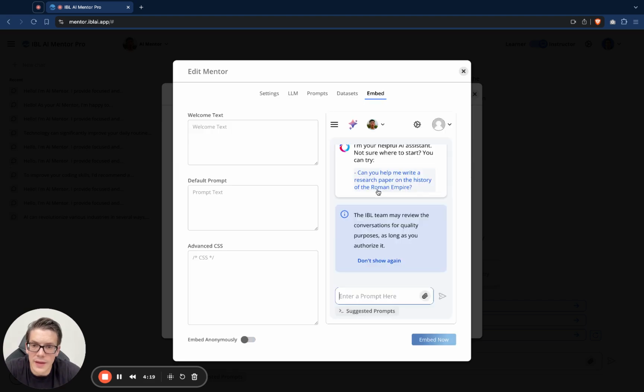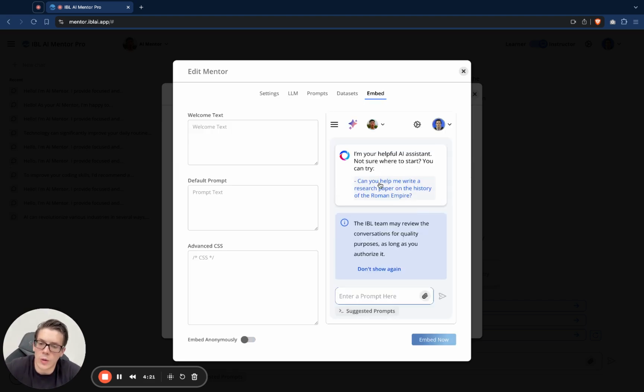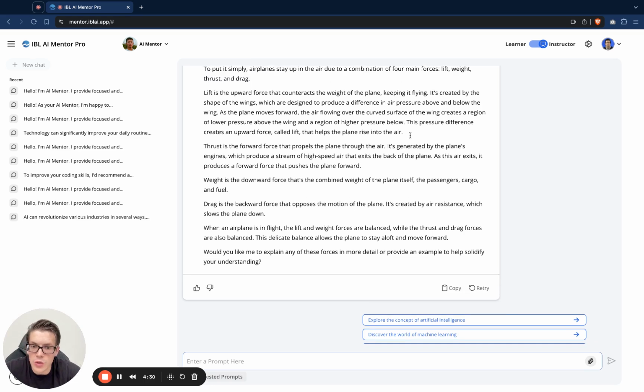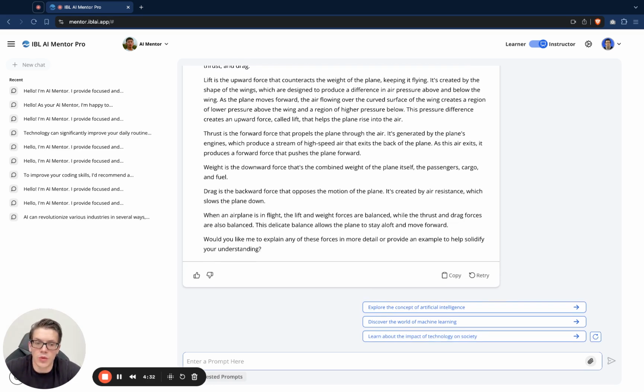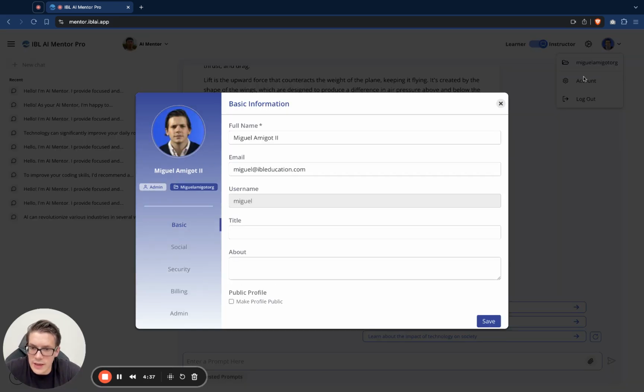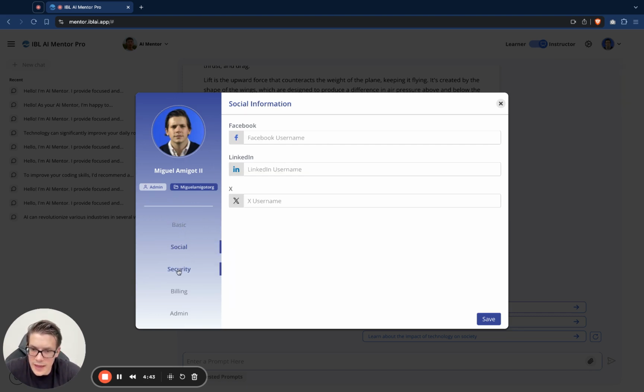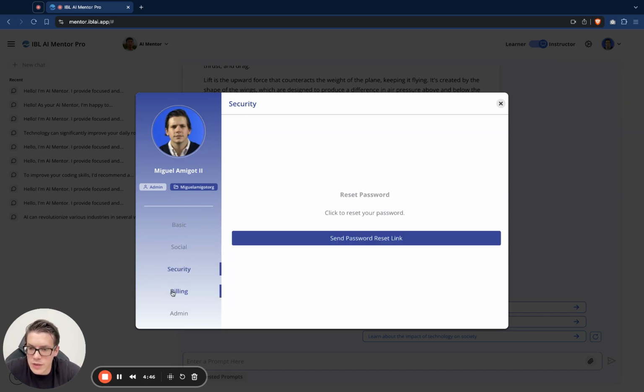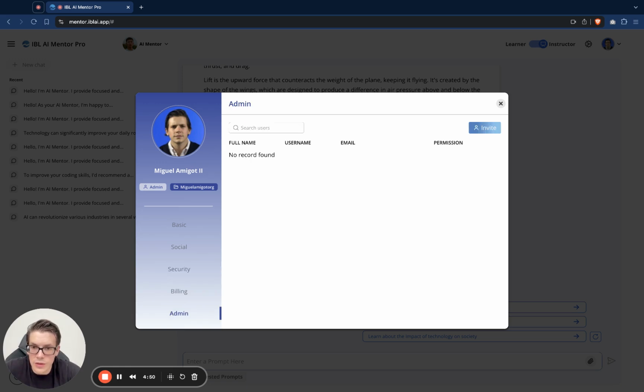And then we have the ability to embed the mentor right into another platform. Okay, so this is interesting because I may not want my students to just be accessing it from this user interface here. I may want to have the mentor accessible on the side. Likewise, I have functionality here to manage my organization, my profile, my social accounts, security, my passwords, the ability to manage my own accounts.